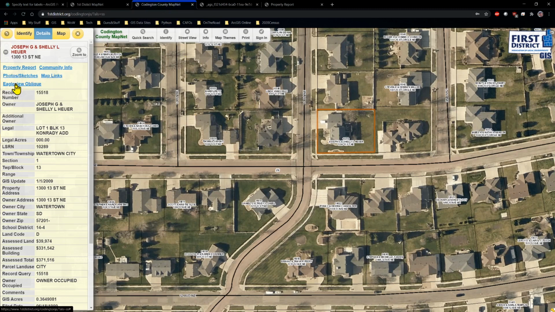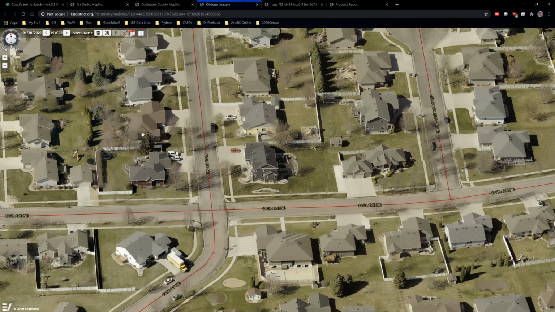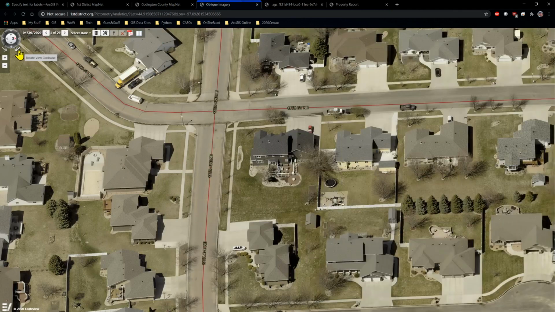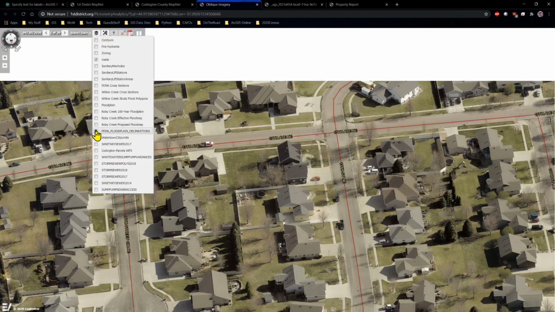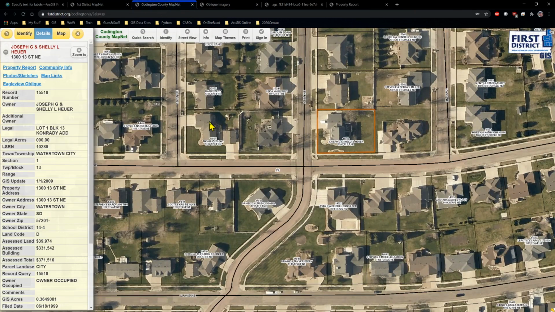And we can bring up the Eagle View Oblique for this. And here's that residence. And we can pan around to all four sides, and we can also add the parcel information as well. So it is nice to have those direct links to the properties.